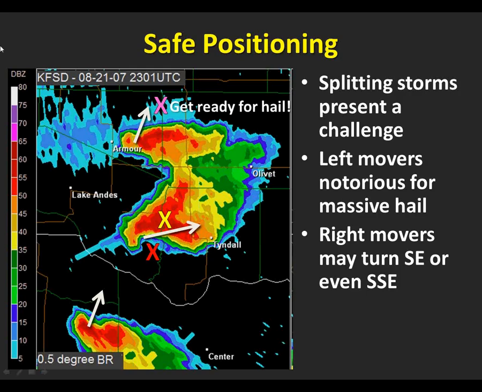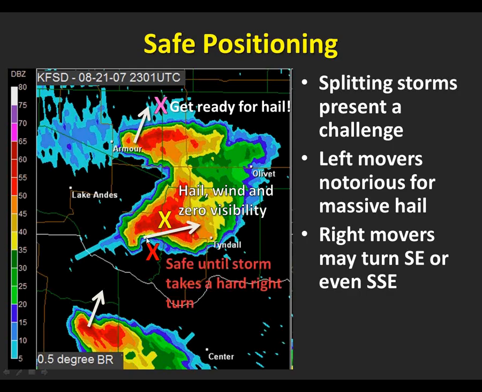So again, this pink X, you need to get ready for some large hail. This yellow X, hail, wind, and zero visibility. So if this storm starts to turn maybe over to the left and there's a tornado there, you could be in trouble. And again, the red X, safe until the storm takes a hard right turn. You always need to be situationally aware.